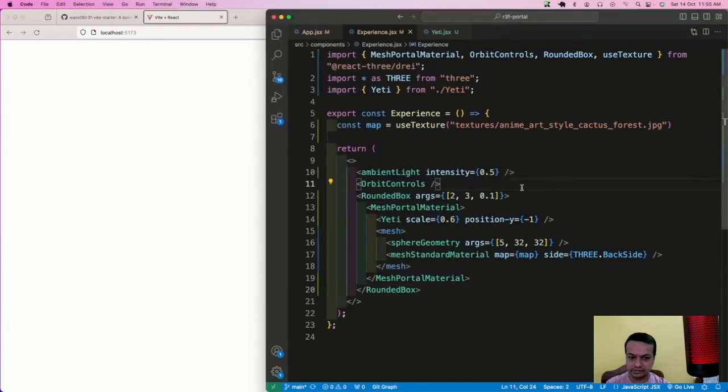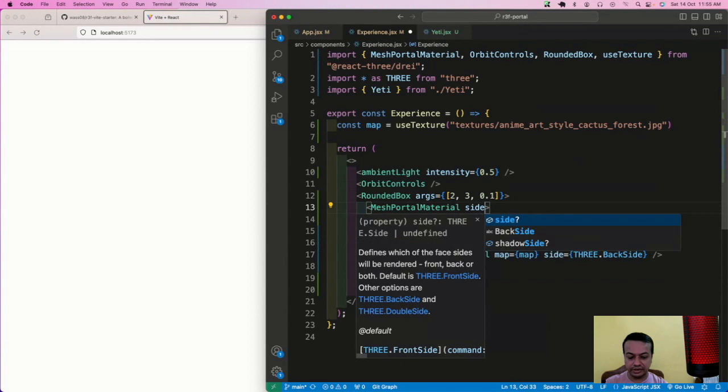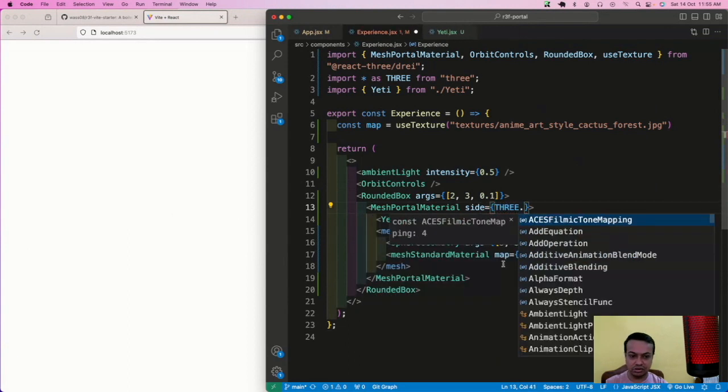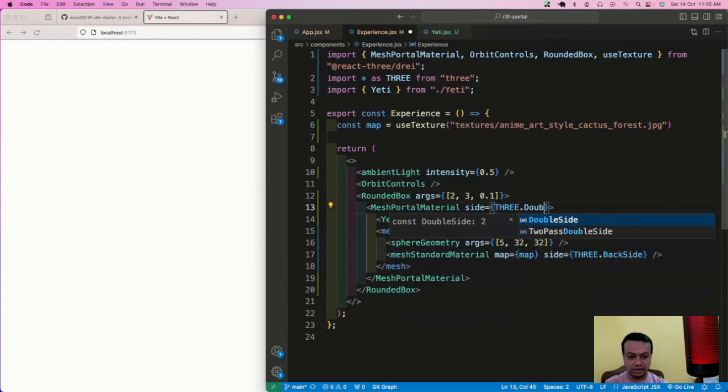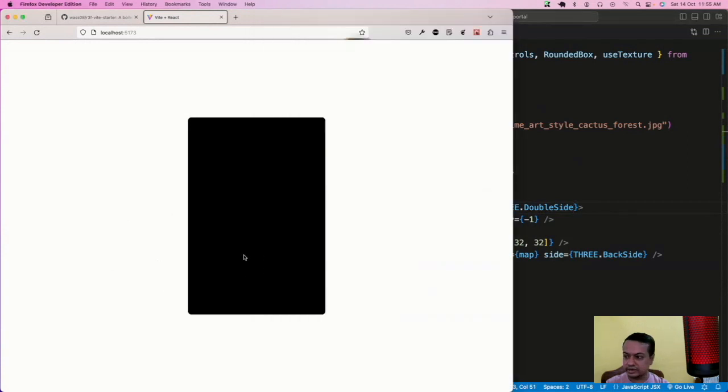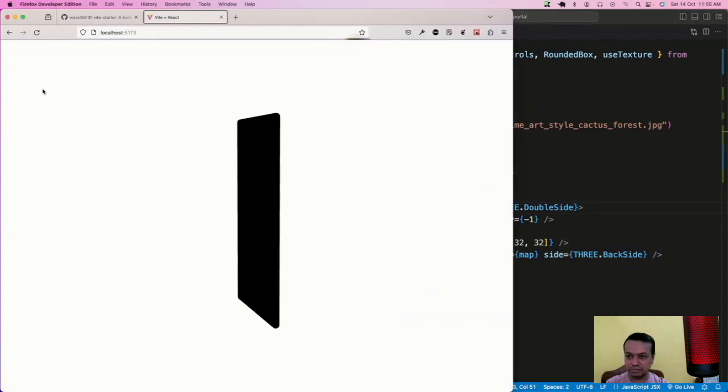We have ambient light, orbit, and the rounded box. One more thing we have to do with the MeshPortalMaterial: we have to pass something in it, or else it will not come. I'll have to pass side equal to THREE.DoubleSide. Okay, THREE.DoubleSide I have to do. Then it will be here, but it is all black.